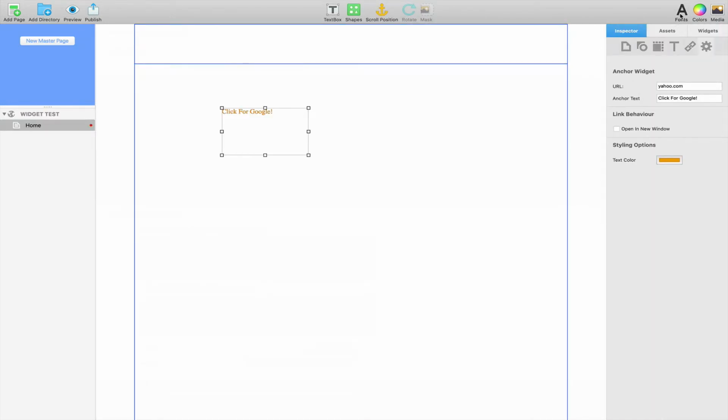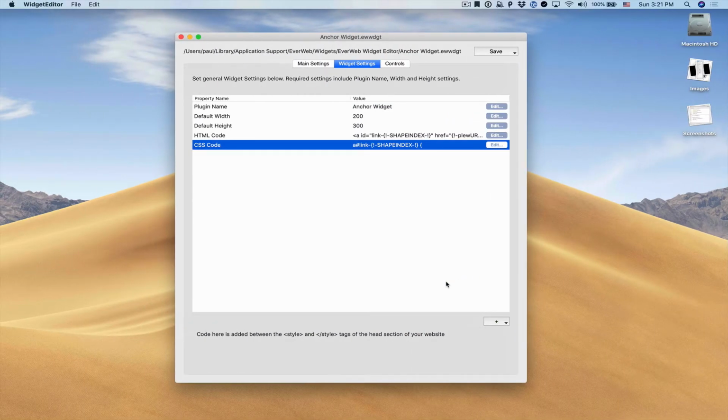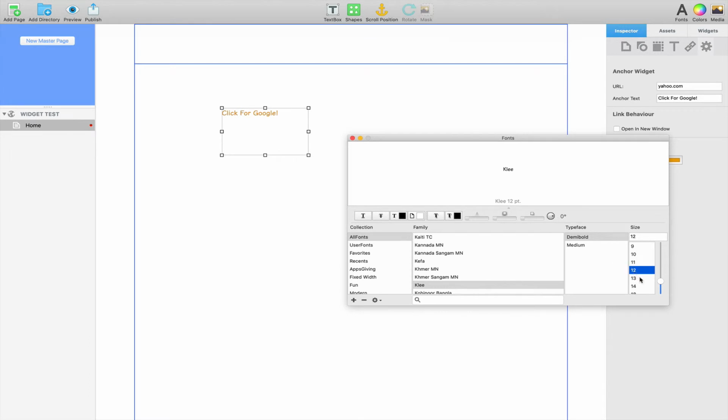and we open up our fonts window, as we change the font, you'll see that the font changes. But you'll see that as we change our font size, nothing is changing. So we need to integrate the font size.